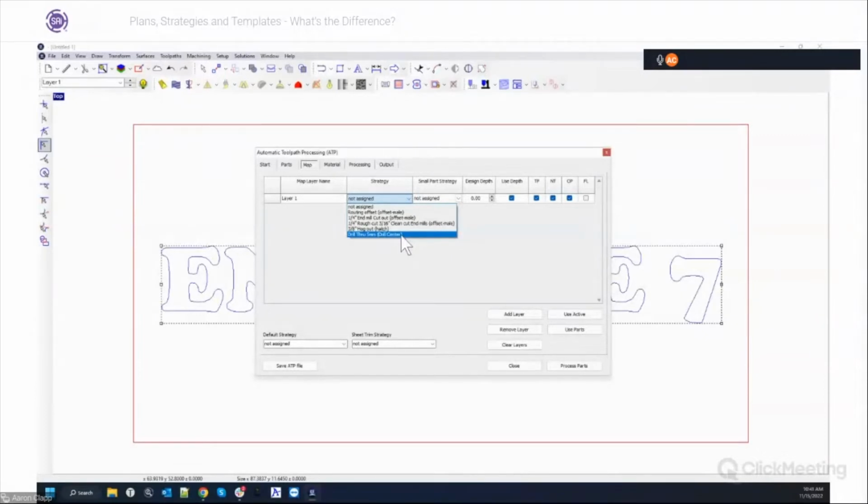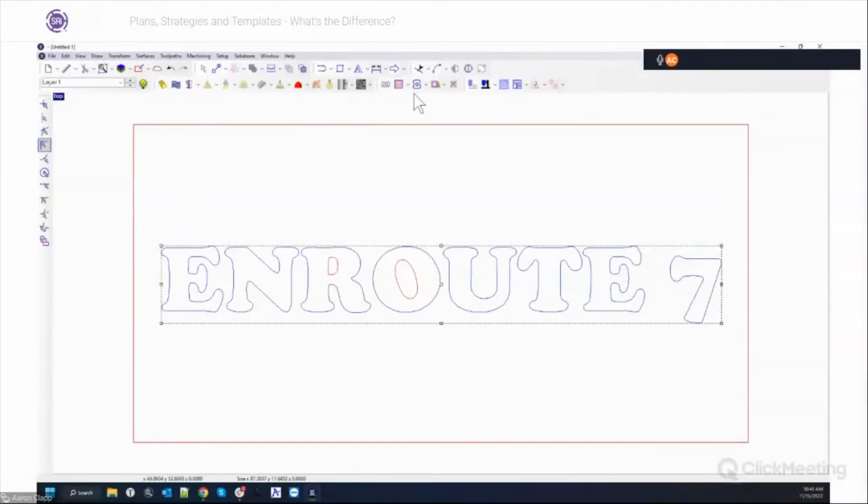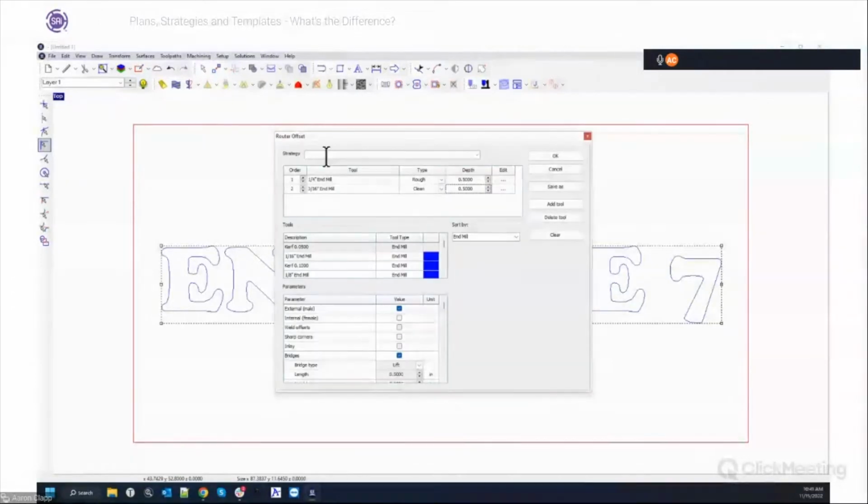So that's just something to know, because if you create a plan or you create a template, a cut template, those won't actually appear in ATP. So just something to know. If you're using ATP, then strategies is the way to save these. So again, easy, not too hard. Strategies save everything that we input into this dialog box and into the edit section.